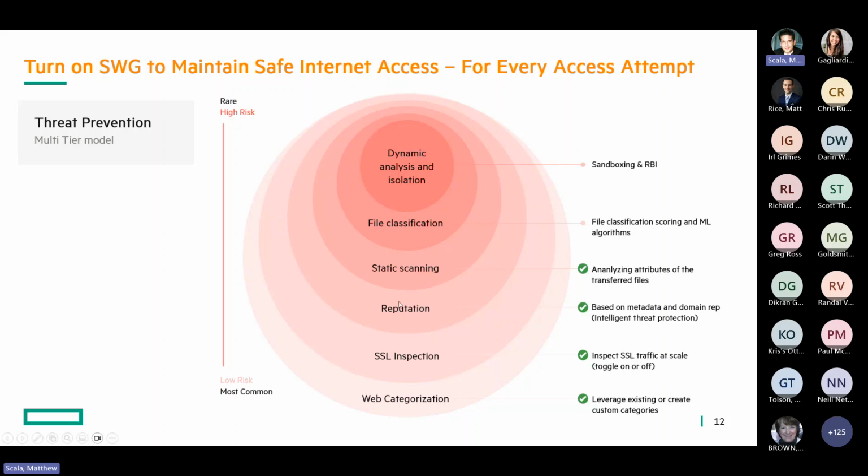Reputation is huge. We partner with a company called Bright Cloud, who essentially takes the entire internet, if you will, and assigns reputation scores based on things that they see. Is it safe? Is this a phishing site? Do things change over time? And we are constantly fed that information on a real-time basis.